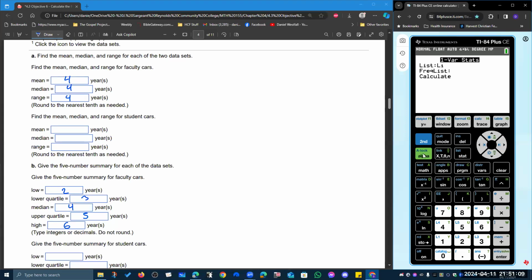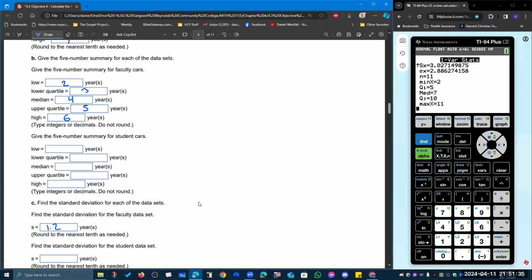one variable statistics on our second list of data for the students. And the mean is going to be 7.2, and the median is going to be 7. And the range is going to be 11 minus 2, which is 9. And let's get that 5-number data summary. Here it's going to be 2, 5, 7, 10, and 11.